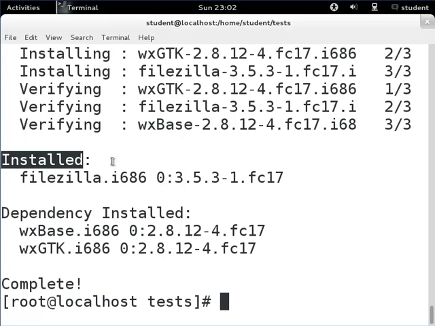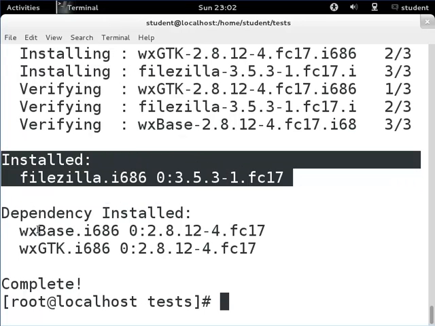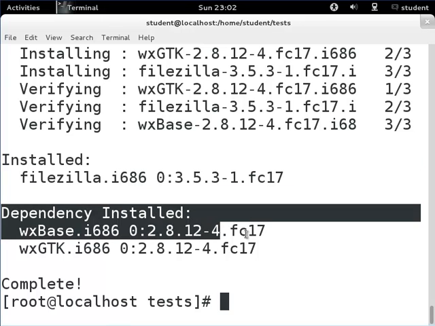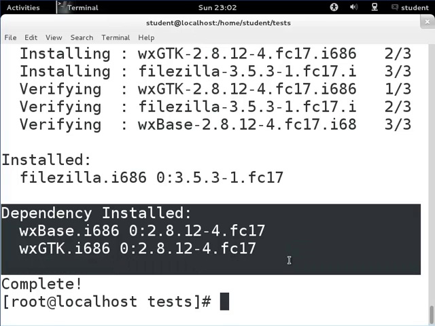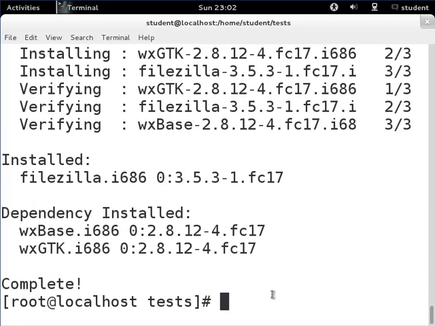So here it is, installed FileZilla, and this is what was required in order to make FileZilla work. It went out and found those and downloaded them for us too. Wow, that's easy, and that made it so nice. If I want to, I can also do upgrades. I can say yum space upgrade, and this will upgrade the computer, and not just the software on the operating system, but also all the applications too. Very cool and powerful.